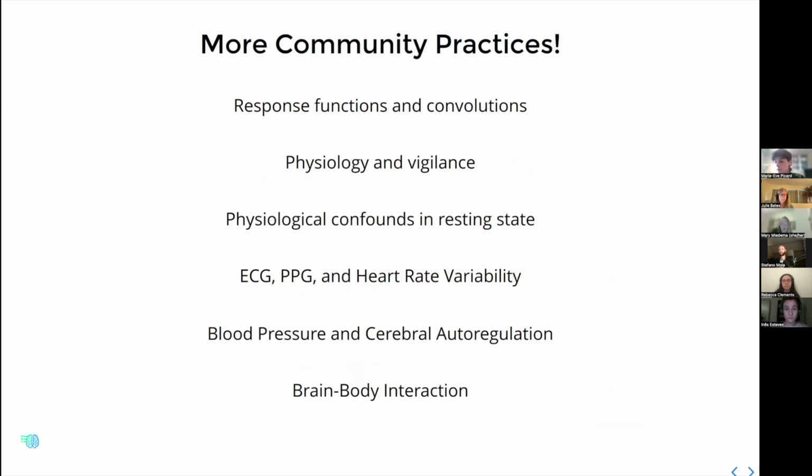We also have more community practices, as Ines was saying. We're going to talk about response functions and convolutions, physiology and vigilance, physiological confounds, especially in resting state. We want to talk about other modalities that are not just the ones that we know about, but for instance, starting with ECG, PPG, and heart rate variability, blood pressure and cerebral autoregulation, and brain-body interaction at large. And more, if there's somebody that is interested in talking about more.